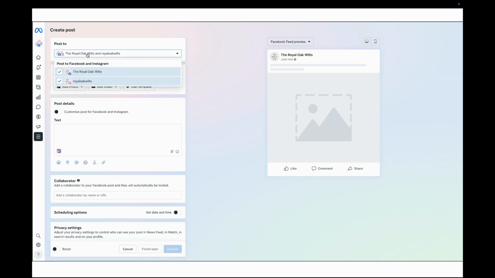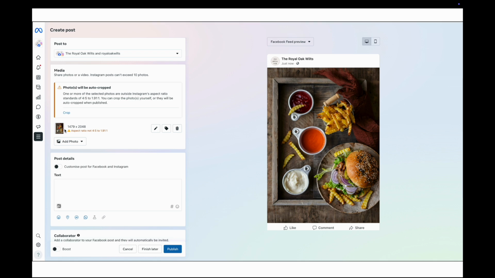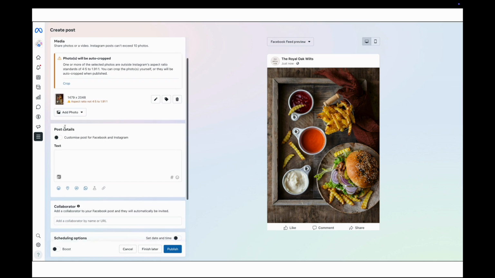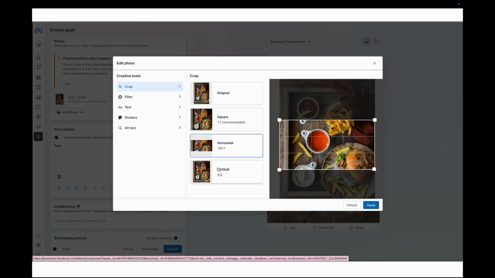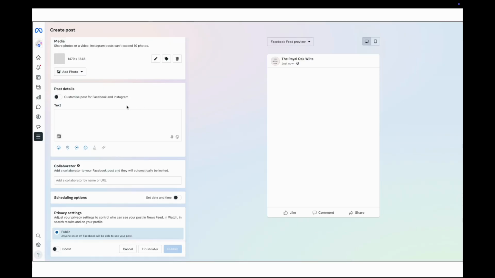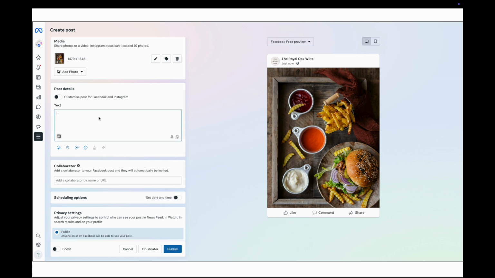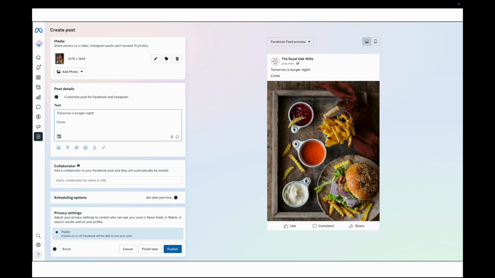In the Create Post section, you can choose which platform you'd like to share content to. You can upload photos or videos from your computer, and you can upload up to 10 images for an Instagram post. You can make edits to your content, such as cropping, trimming, adding text, stickers, or filters. You can customize your post for the different platforms if you wish, which will allow you to add hashtags to Instagram but keep them off for Facebook, which is best practice.